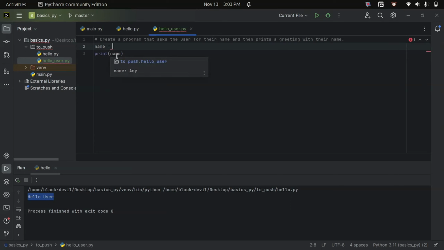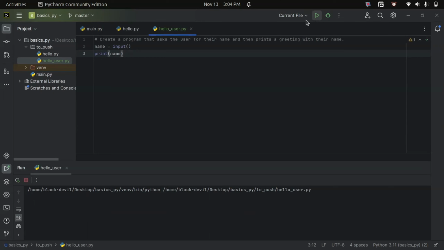So to input something into our program, we use input and we add brackets. So if we run the program like this, our program will run. So let's run the current file. You see that there's no message telling us to enter, but if we write maybe Roy and press enter, you see that they are printing our name.